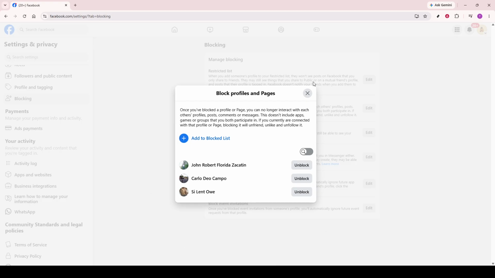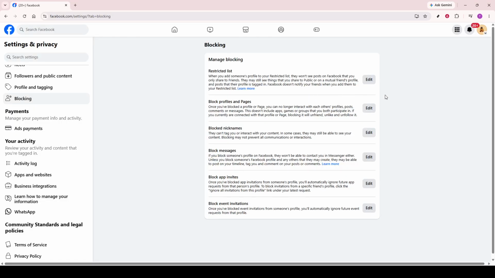And that's it. To find blocked people on Facebook, open your profile menu, go to Settings and Privacy, select Settings, choose Privacy, click Blocking, and then open the Block Users section by selecting Edit. It's a quick process once you know where to look, and it's a good setting to remember anytime you need more control over your Facebook account.